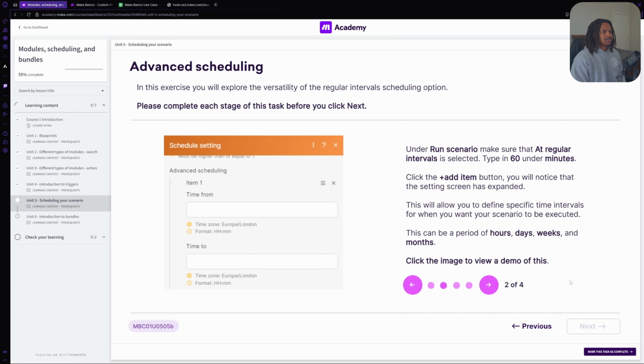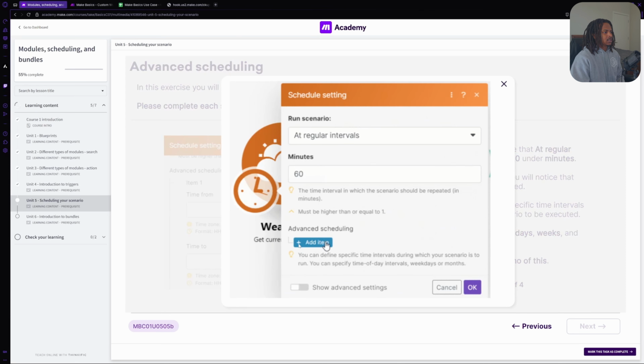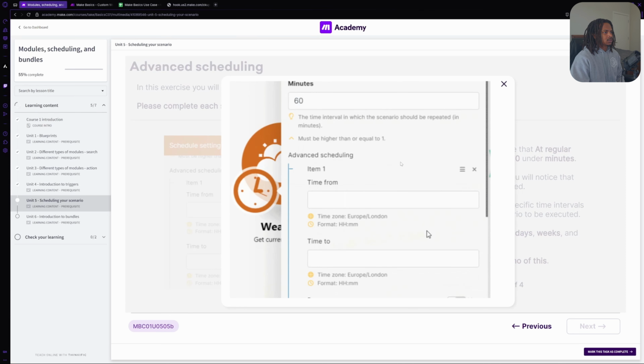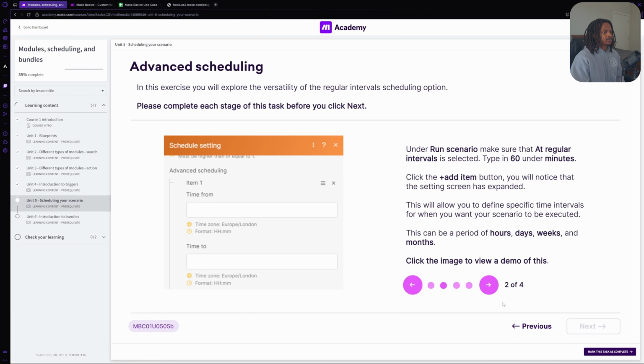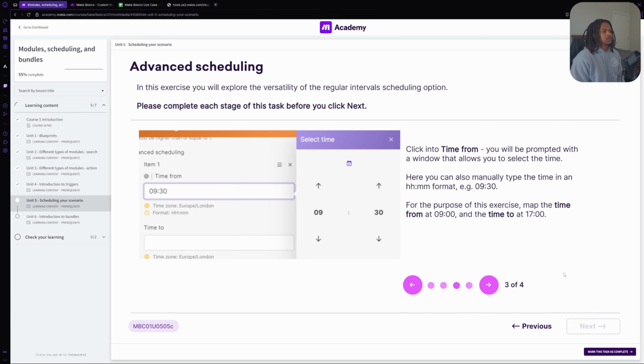You will notice that the settings screen has expanded. This will allow you to define specific time intervals for when you want your scenario to be executed. This can be a period of hours, days, weeks, and months. So under advanced scheduling, you'll click add item, and then you can get more specific in that portion. I'm gonna click next.